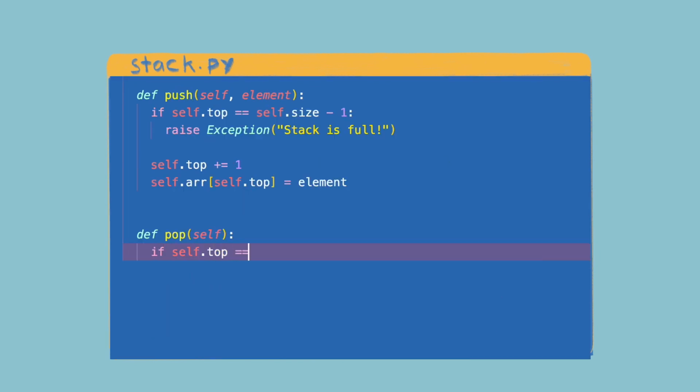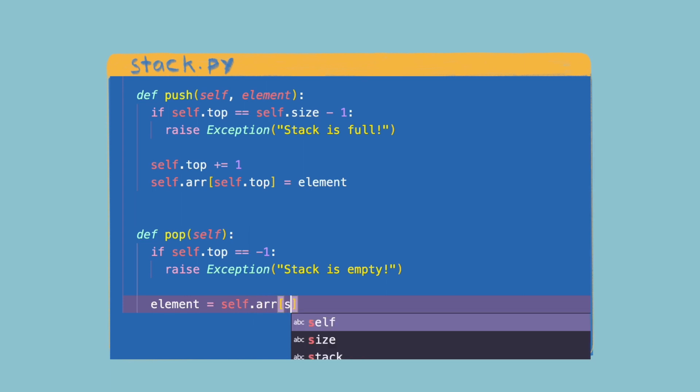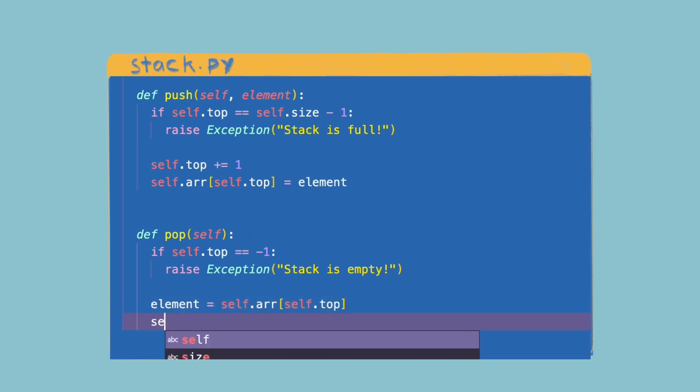The pop method removes the element from the top. It first checks if the stack is already empty, that is, the top is equal to -1. If it is empty, then it throws an error. Otherwise, it returns the element at the top position and decreases the top index by 1. You don't need to delete the value at this point because when you insert a new value, it automatically overwrites the old value at that position.